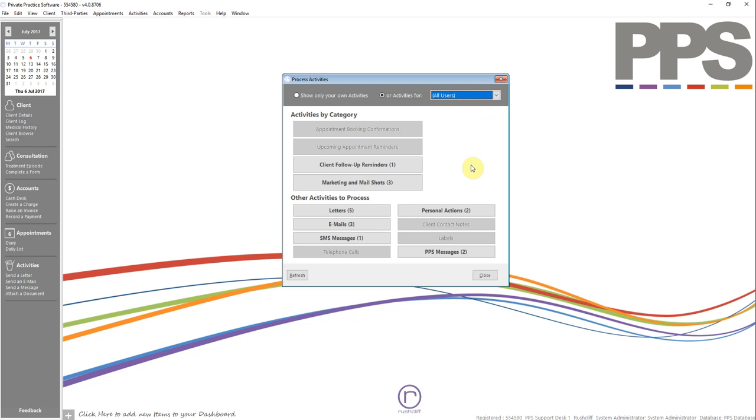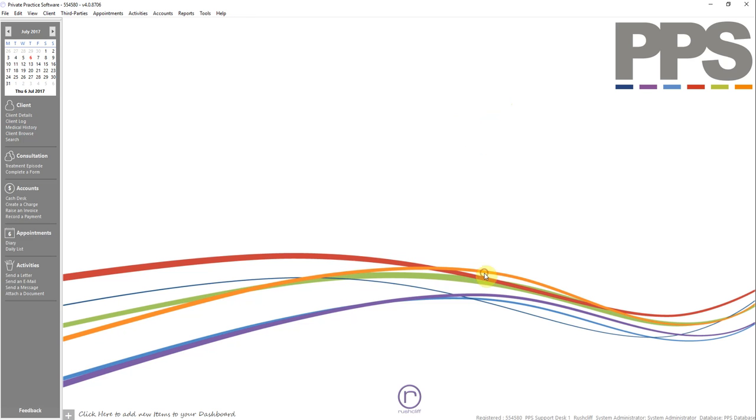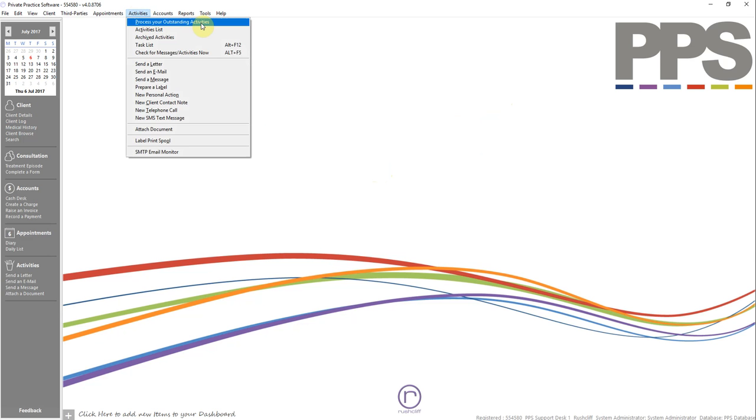Now don't worry if you ignored that prompt that we saw when first logging in, which brought us to this screen. If you click no on that first pop-up box, you can go back to your activities at any point during the day by clicking on activities and process your outstanding activities from the taskbar at the top here.